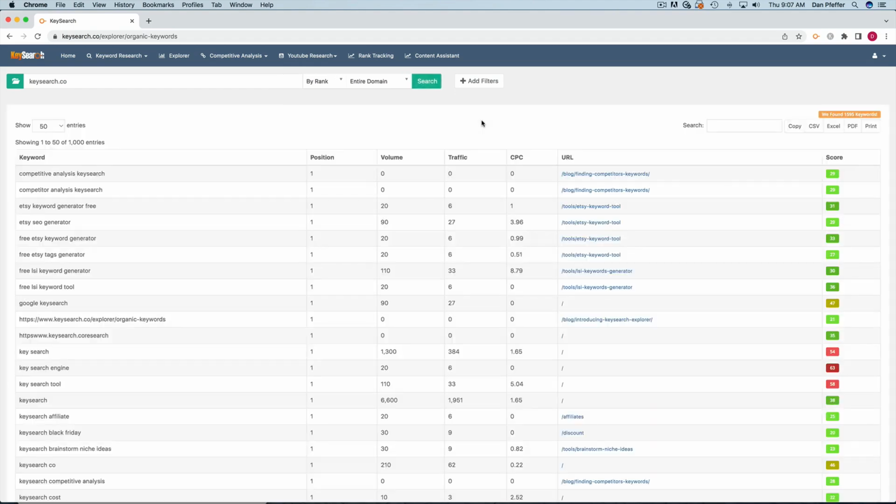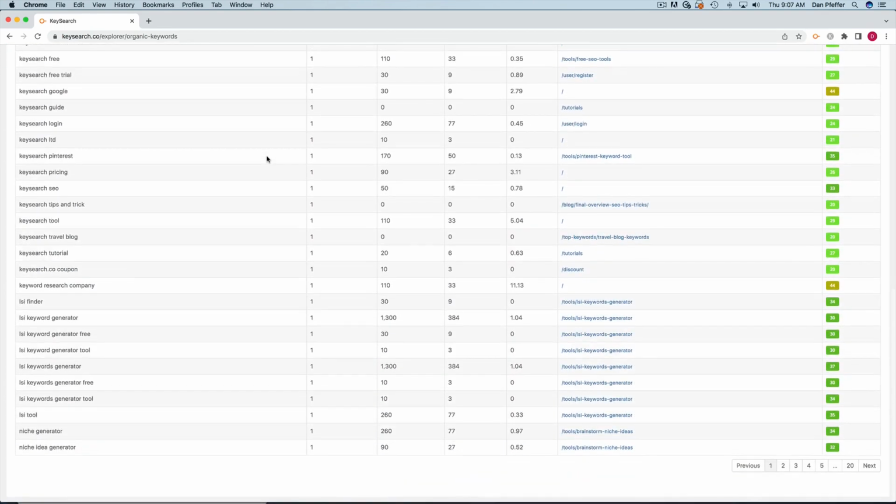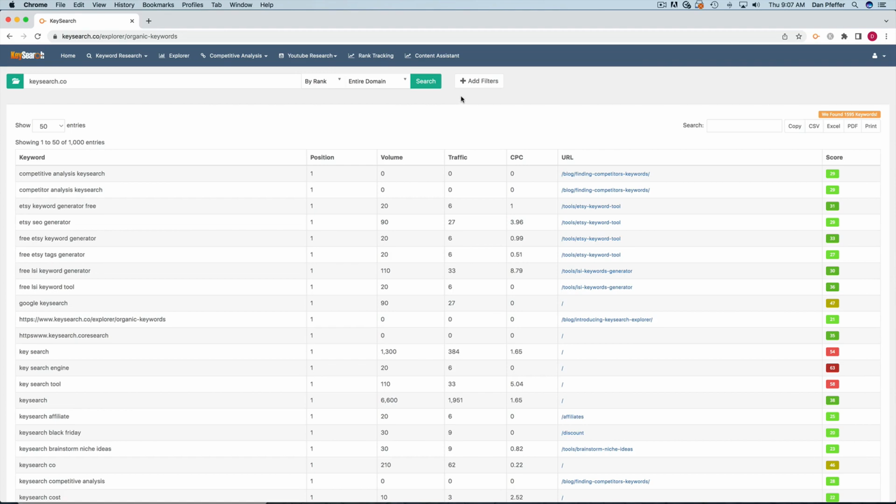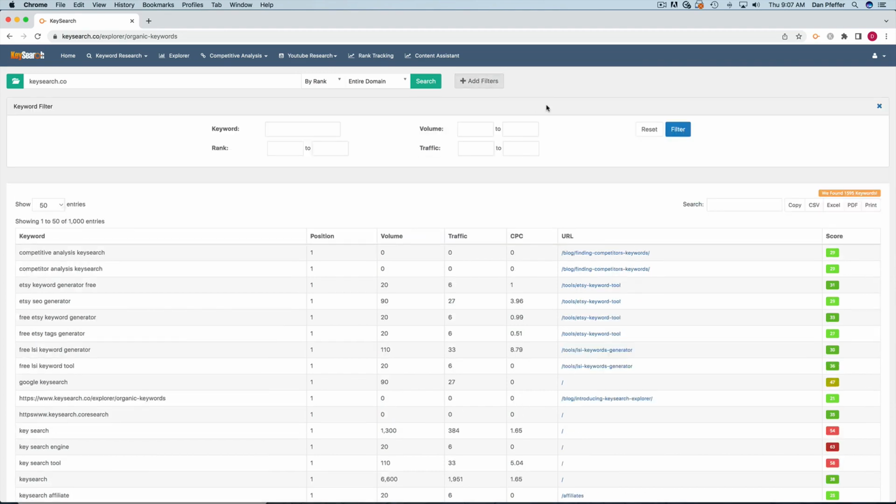So let's go out and find the ranking keywords here. So now this has come back. It's similar to what was being shown in the Explorer tool when I opened up that pop-up, but here on the organic keywords page, we can add filters.